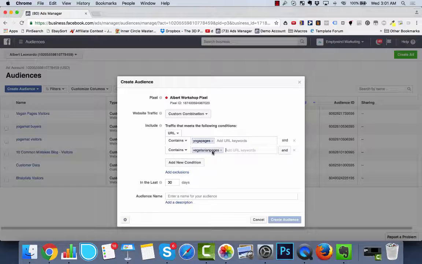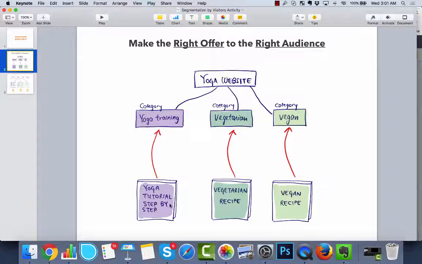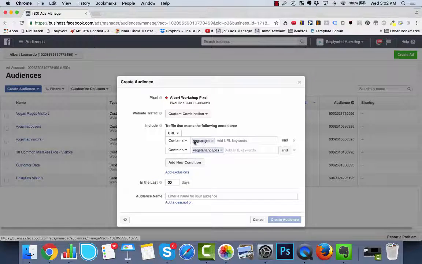So I can run offer, for example, a yoga tutorial specifically made for vegetarian. I'm not sure that there is this kind of tutorial, but it's just an example that if you can create an intersection between two interests here, then you can run a very specific offer to them.